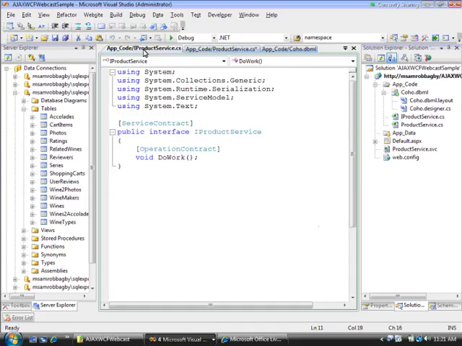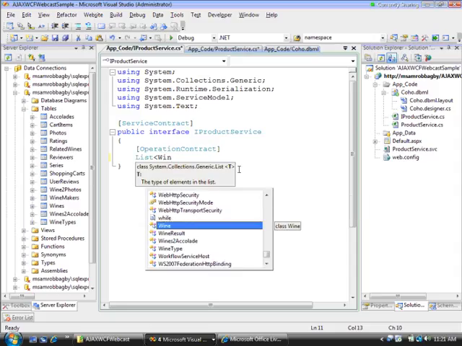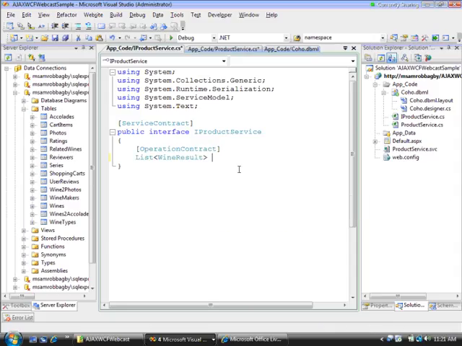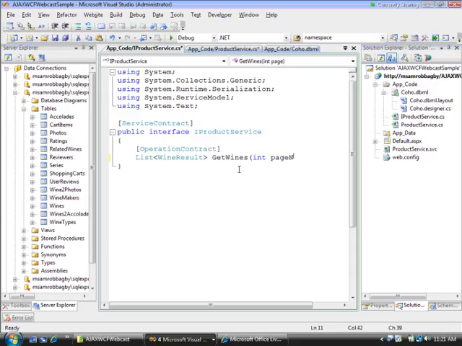So let me go ahead back over to the interface, and let's change this to a list of wine result, and we'll call this Get Wines, and we'll take in an int page number. And in this case, we're just going to allow us to get back a collection of wines by page. So we'll do some server-side paging here just to make this even cooler and even more potent of an example.